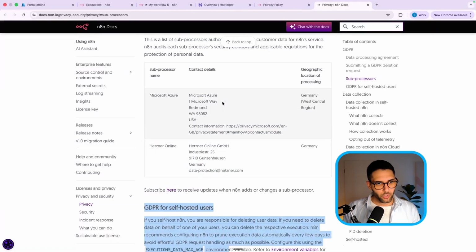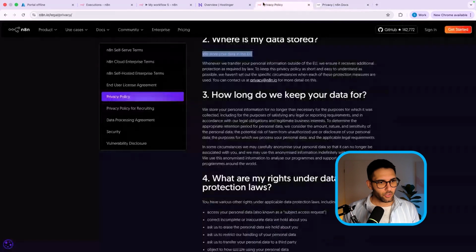So for every tool that you want to use in your business, you need to see where this tool is going to be hosting my data? Where is it going to be processing my data and where is it going to be storing my data? And usually these tools specify this in their privacy policy, as I showed you here. So that's the first location you should look out for.